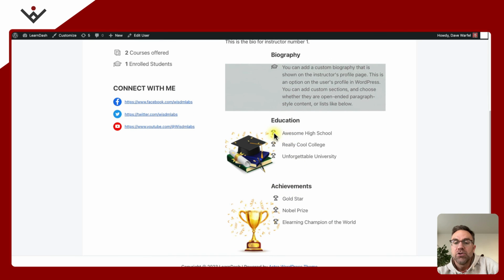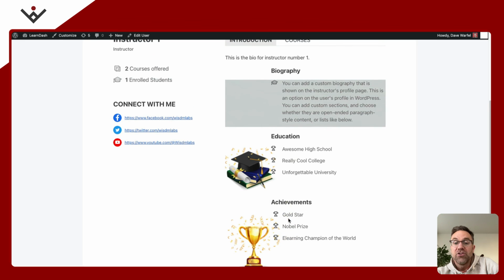So the icon you choose for the list will show up here. That's why there's trophies next to each one of these, because I chose the trophy icon. And I chose it again for achievements, and so each one of these achievements that you list out has a trophy icon next to it. And then you can add this one main image here on the left.